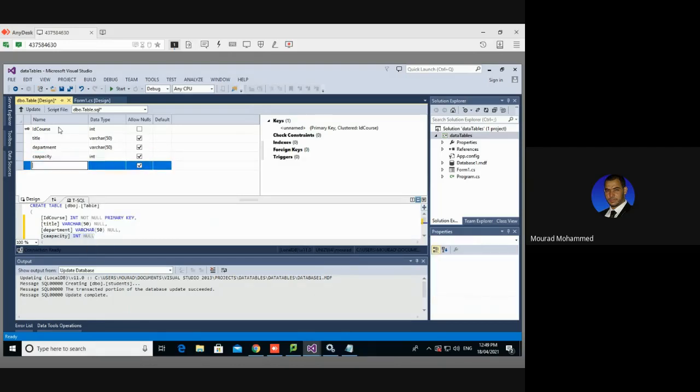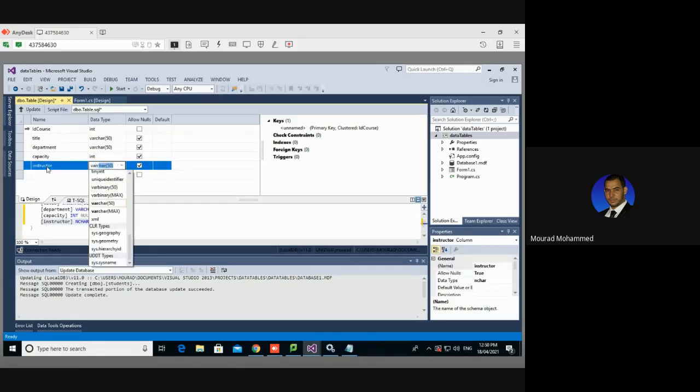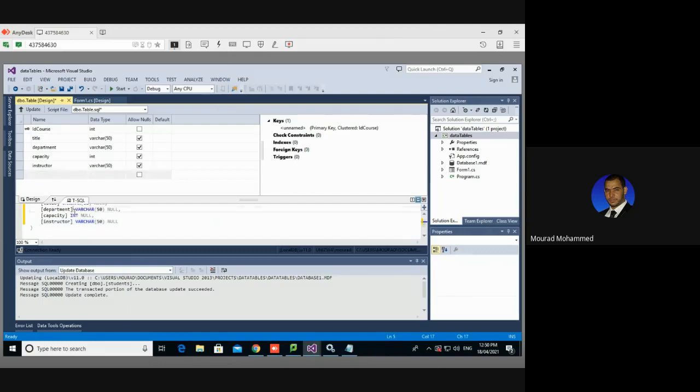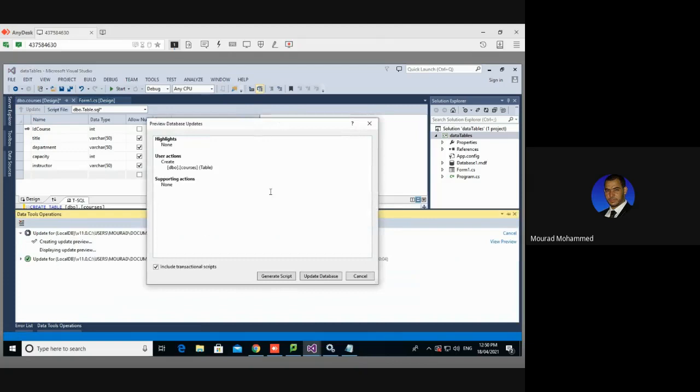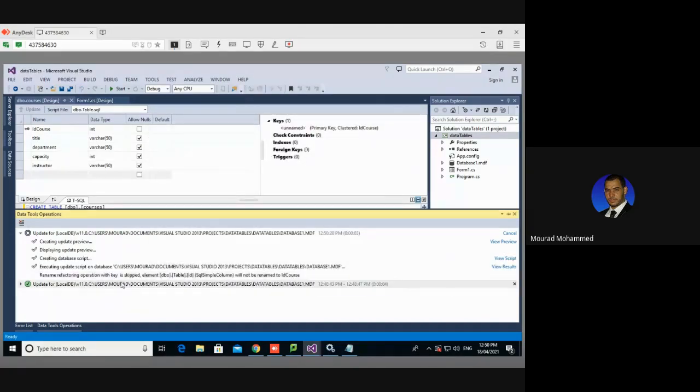Capacity, how many students can receive. Capacity type, it's int. It's enough. I'm gonna say courses, course title, department, course. I'm gonna say instructor also. Instructor, varchar 50. The name of the table is, I'm gonna show you. See what I'm highlighting? Exactly the table. I do not take off the curly braces or the square parentheses. So I'm gonna say here courses. Okay. Update. Confirmation. Say yes. Done.